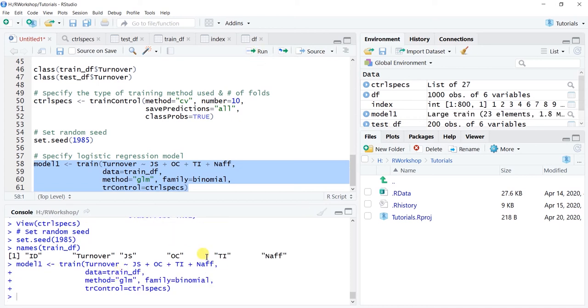Okay, we saw the little stop sign. It looked like everything ran. It's blue, so that's usually a good sign. There's no red text below that says warning or error. So generally, that means we're in pretty good shape here. So let's go ahead now and take a look at what we got.